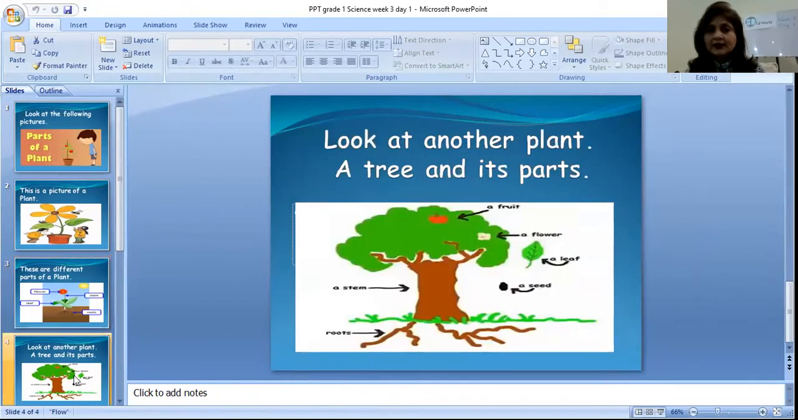All right, now look at another plant. This is a tree and they have shown different parts here. You can see roots are here, a big stem is there, this is the seed and these are the leaves which are present on the tree. These are flowers and there are some trees on which fruits grow, right? So these are the different parts of a plant.